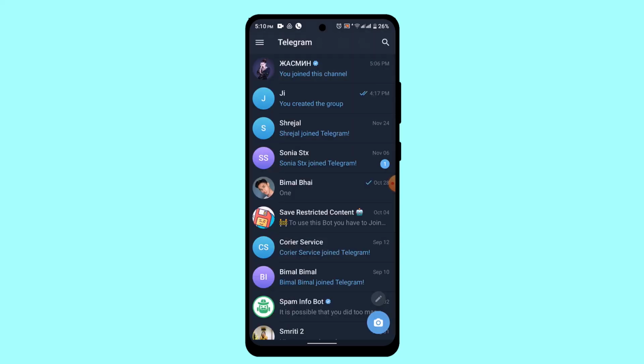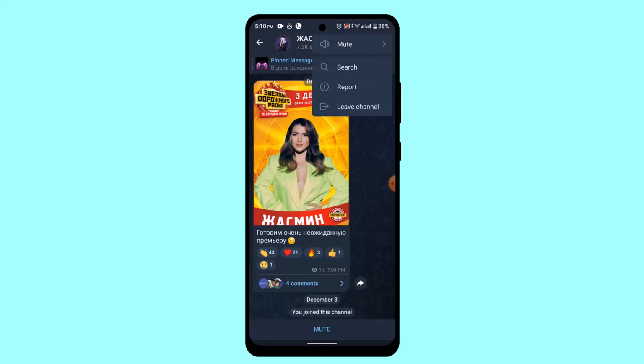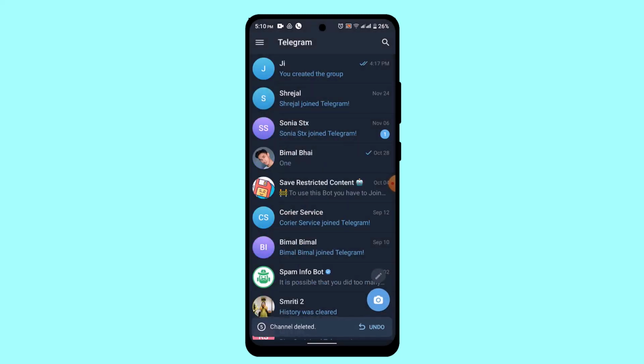Similarly, if you don't want to be in this particular group and want to remove yourself, go ahead and tap the three dot icon and click on leave channel. Just tap the leave button. Once you've done that, you've successfully joined the Telegram group as well as removed yourself. So in this way you can join a group on Telegram.